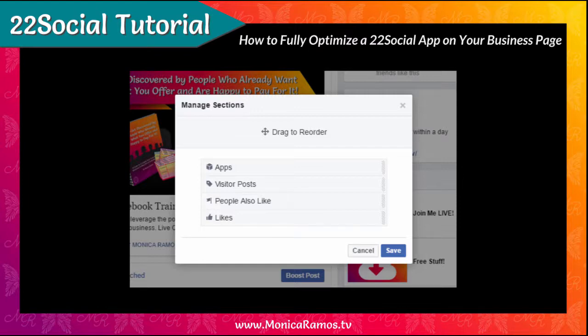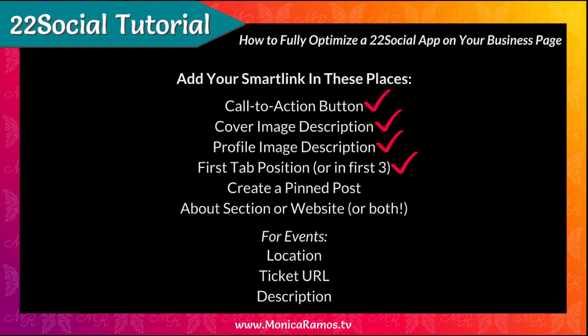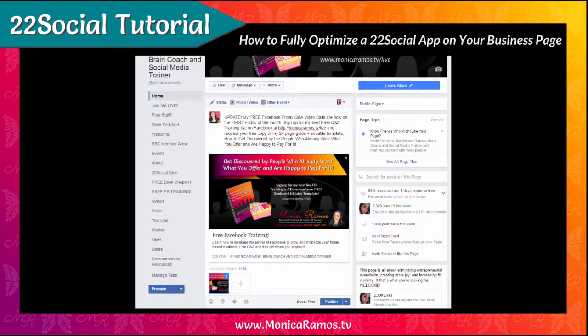those little app icons and little tabs are visible. Okay, the next thing you want to do is make a post on your page and then pin it to the top so that it's visible. So you want to go like you're going to make a regular status update and put in some information about whatever your app is and whatever your event is or whatever you're trying to draw traffic to, and make sure that it includes your smart link.